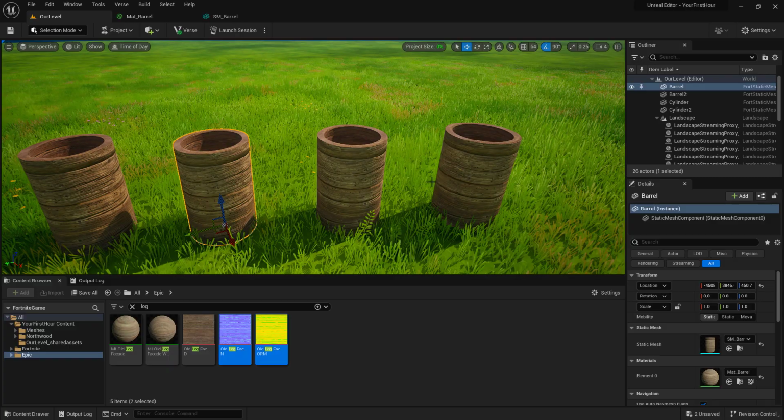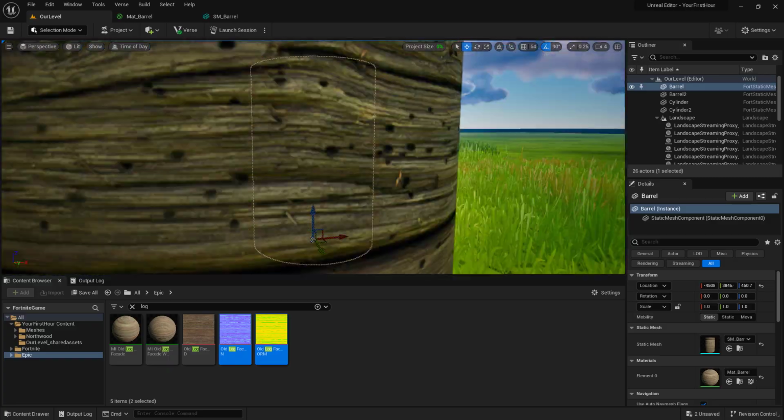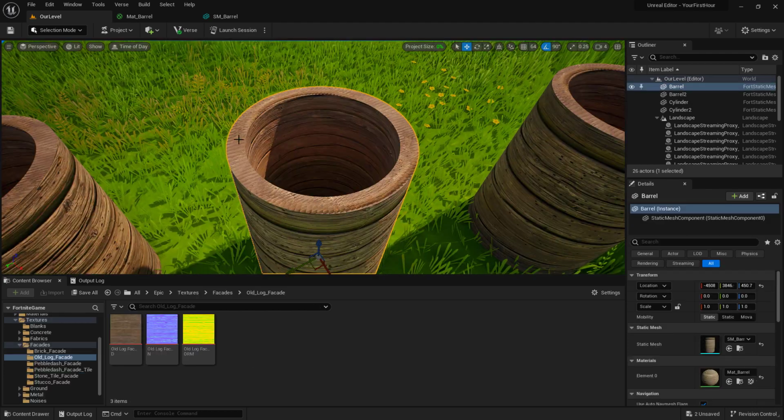We go back into our level and we look at our item, and we can see we have this really cool looking wooden barrel. With our basic material set up, we do still have a little bit of an issue with our mesh here. And that's because our UVs, which is how our material determines where to put the textures on our mesh, are not exactly created correctly. We just used the defaults.